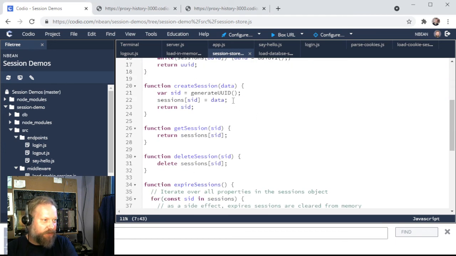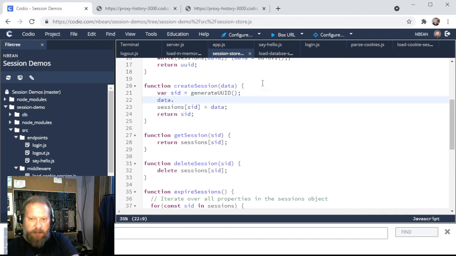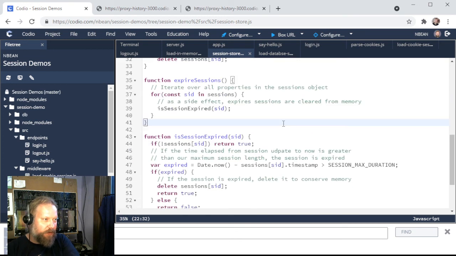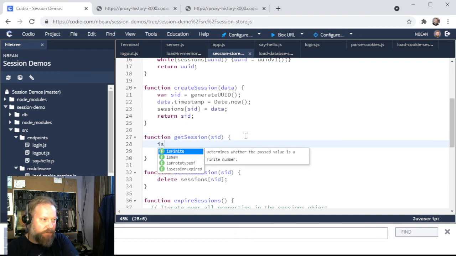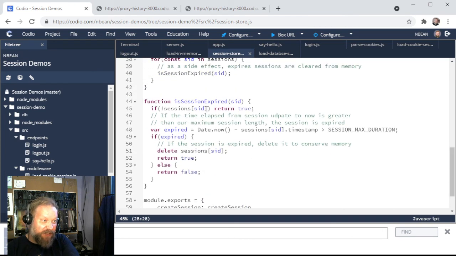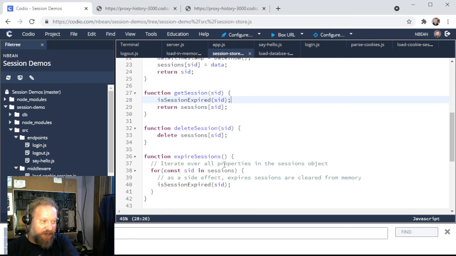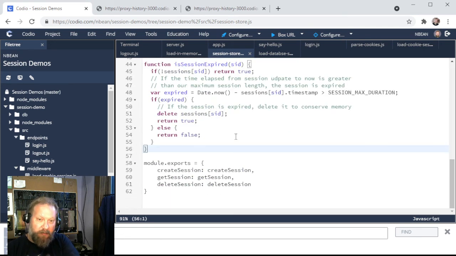When we create the session, we would go ahead and add to the data a timestamp equals Date.now, which will give us the current timestamp. Then we would go ahead and check before we get the session, and that will actually delete it if it is expired. So then when we return it, we're returning undefined, so that would protect us there before the session gets used.